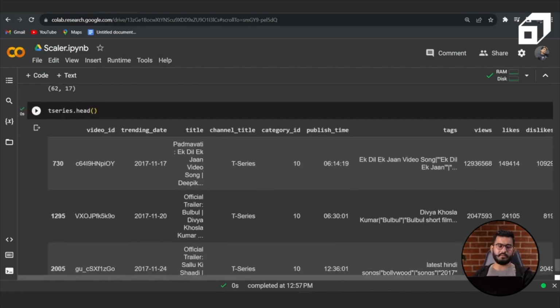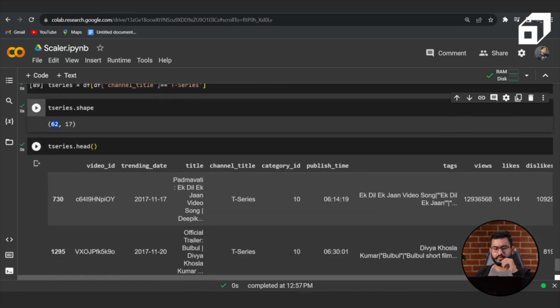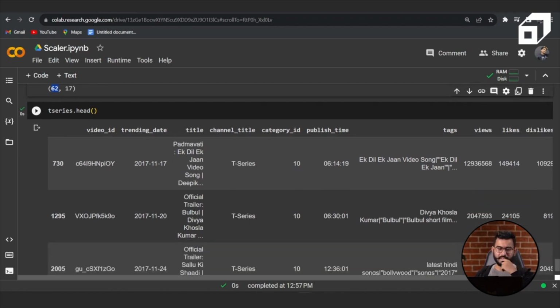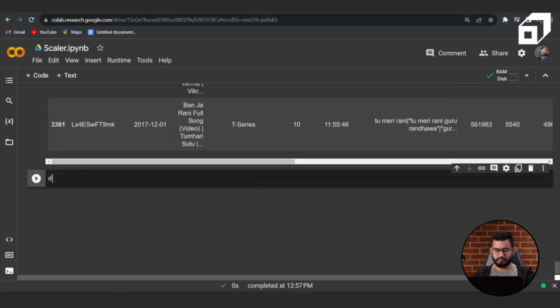Now what we are going to do is check the monthly upload of T-Series. So in total, T-Series has only uploaded 62 videos. But what was the frequency month-wise? From the published date column, we will extract the month. So T-Series month is equal to T-Series published date .dt.month. I hope you guys now know why I have used dt.month.